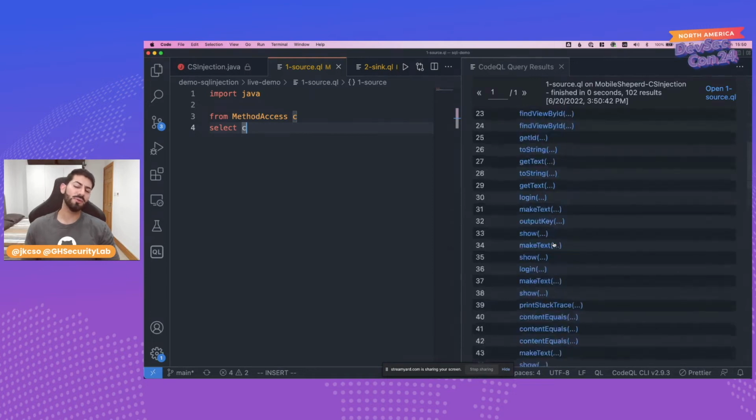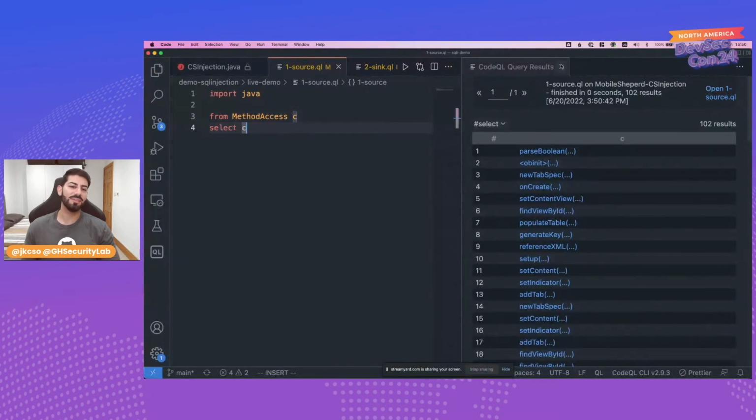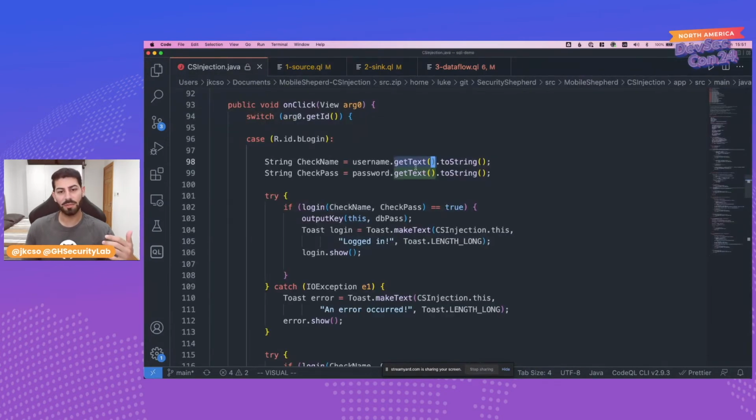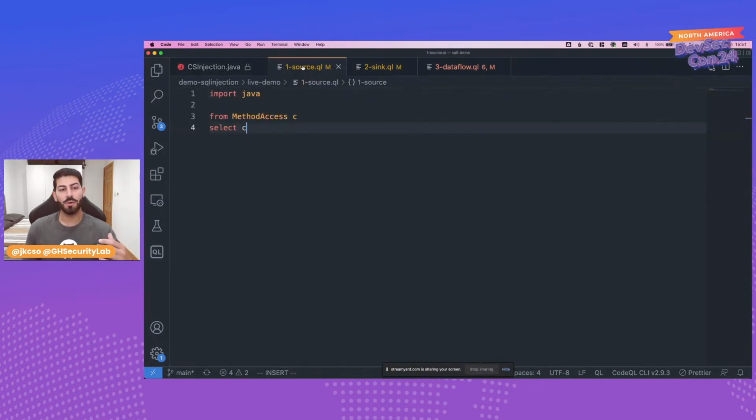That's not so useful though, because I'm not interested in all the methods in the program. I'm interested in just those methods that receive untrusted user input. That, as we've seen, is the method getText. So I have to describe in this query, using CodeQL, what a call to getText looks like.